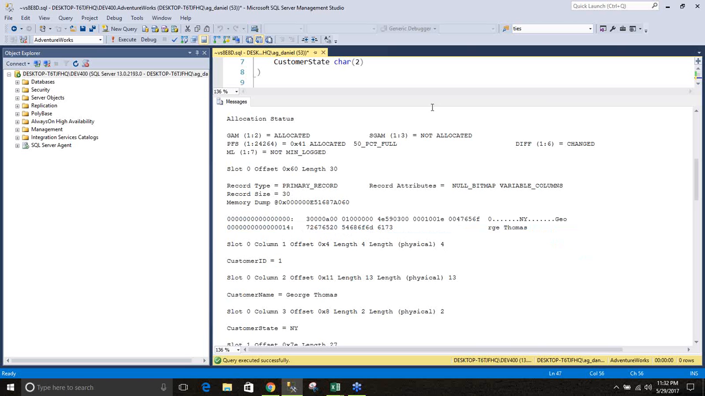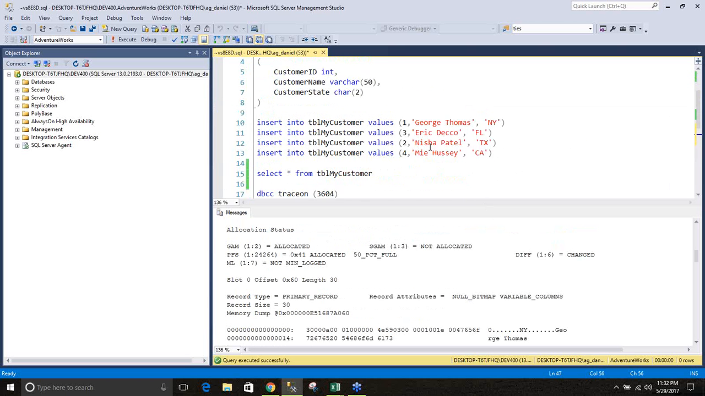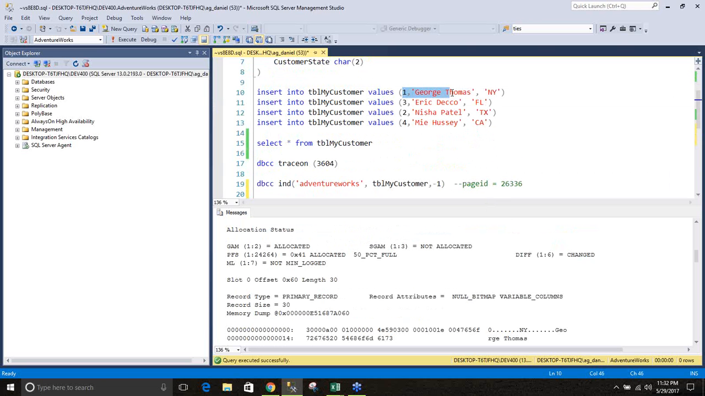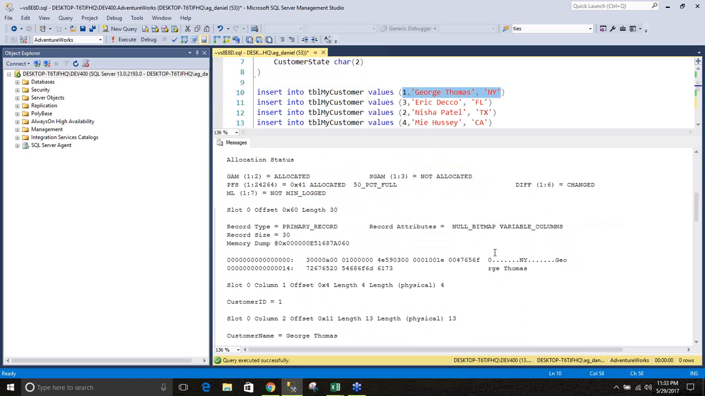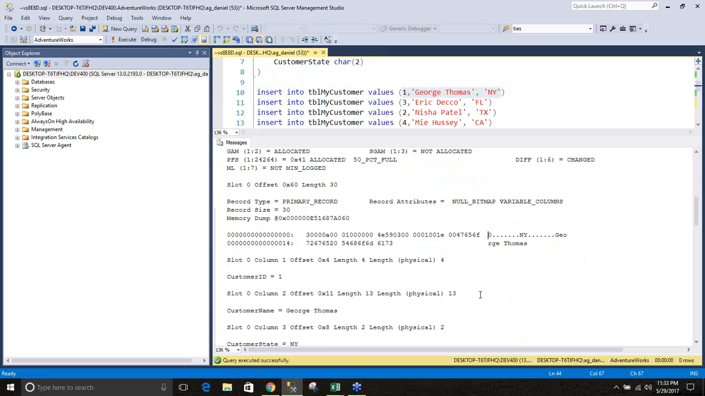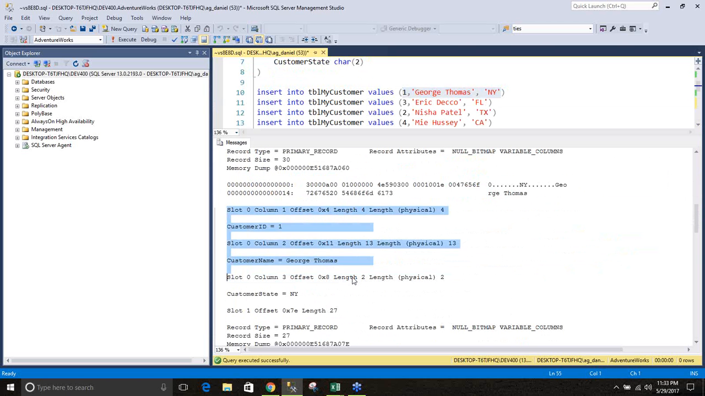Now, let's go back to my insert statement for a second. What is the information about the first record? The first record is customer ID 1, customer name George Thomas, and New York. So if you look here, you can see information like New York, George Thomas, etc. Right? But if you really follow this, you can see what slot 0, column 1 is. What is the value? Customer ID is 1. Slot 0, column 2, customer name is George Thomas.